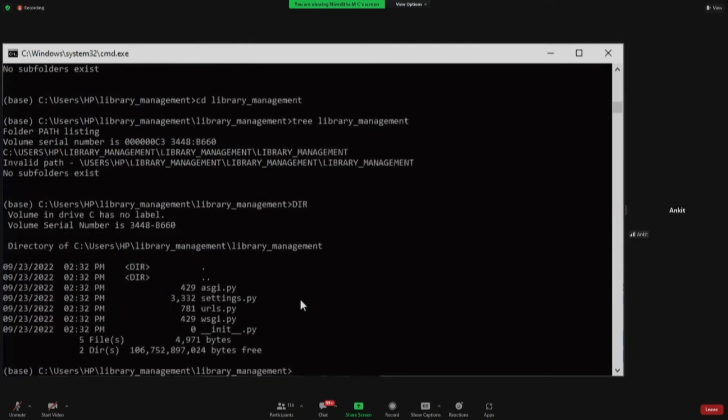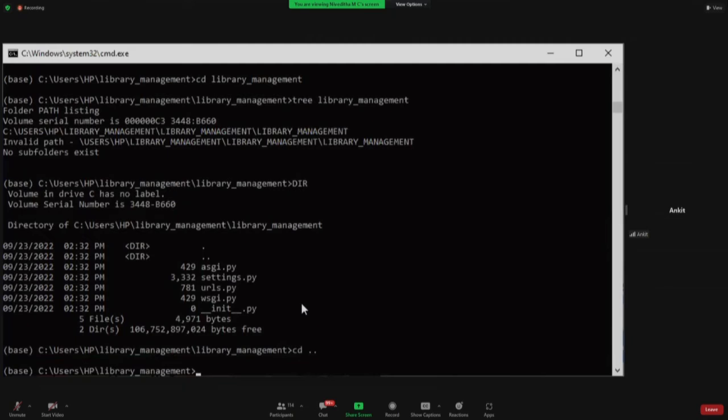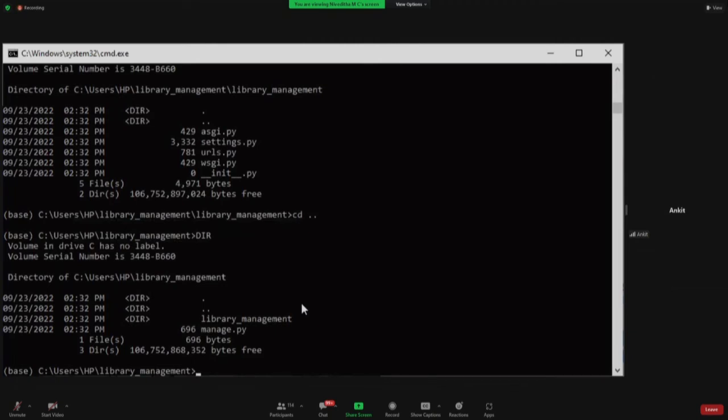Okay. So you've gone one step further and gone into the inner library management folder. So just type cd space dot dot and press enter. Now can you do DIR and you should be in the right place. Yes, sir. Right, so you should be in the right place, right? Correct.